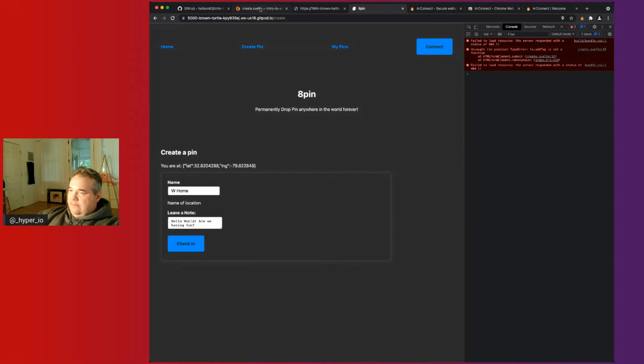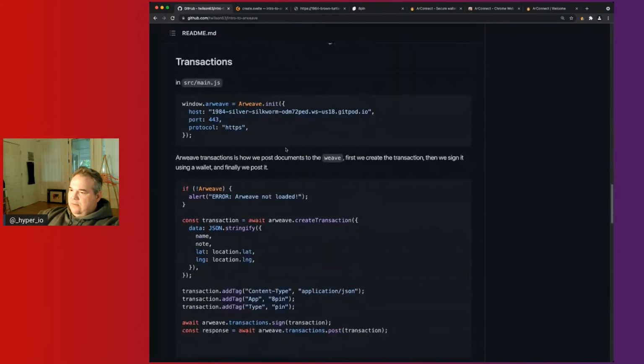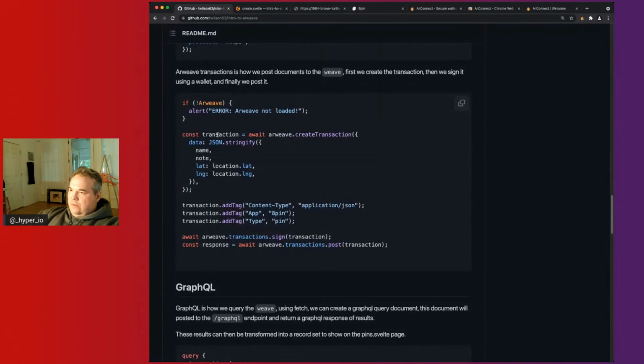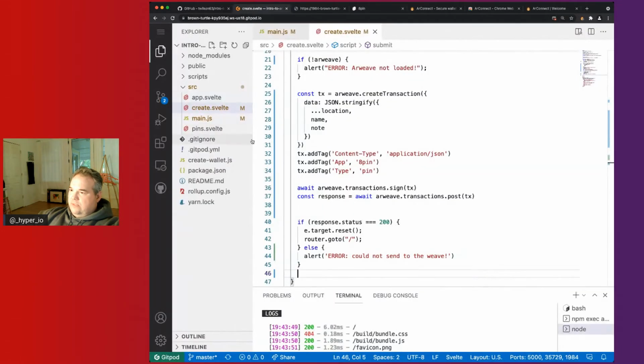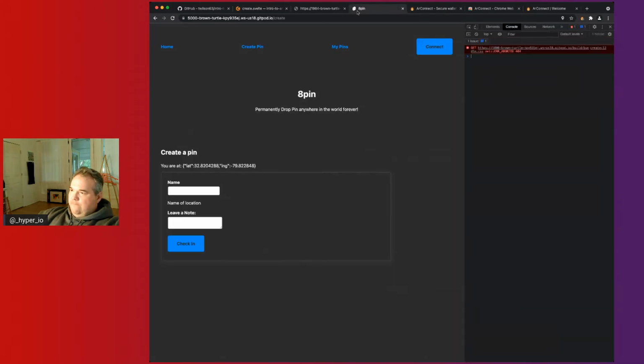Okay. So let's go to my README and see what I did wrong. Arweave createTransaction. Oh, I bet I forgot the await. Let's go and see. Yes, I did. These all are promise returning. So that was the bug there. Okay. Now we will try again.